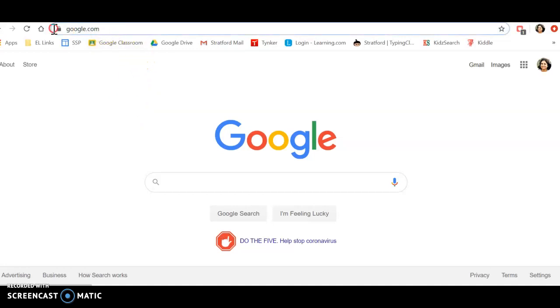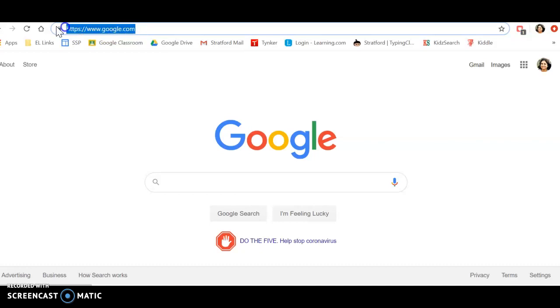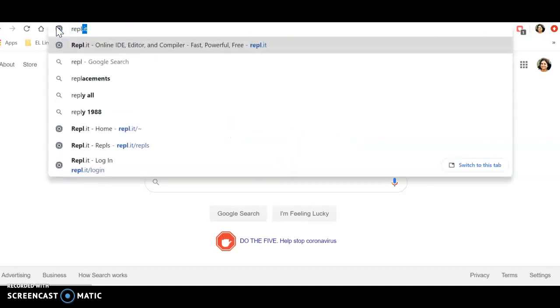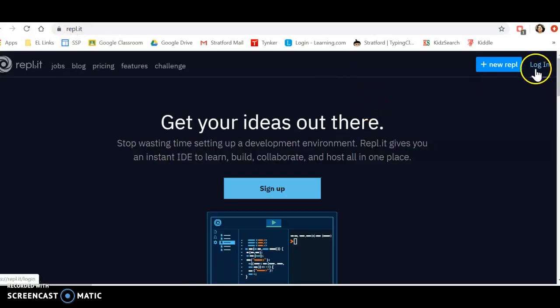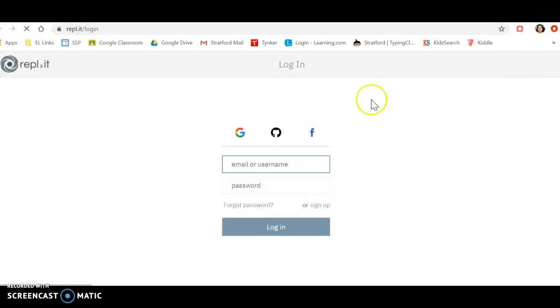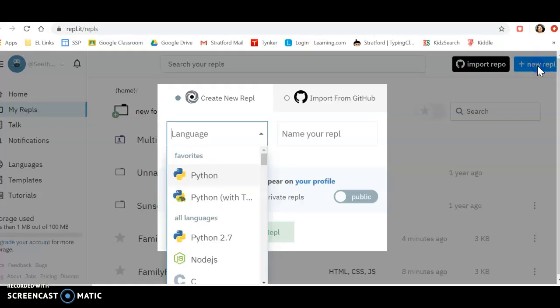So let's go to your browser and say repl.it, enter. The first thing is to log in. Please log in with your Google credentials. And then let's go and pick a new REPL.